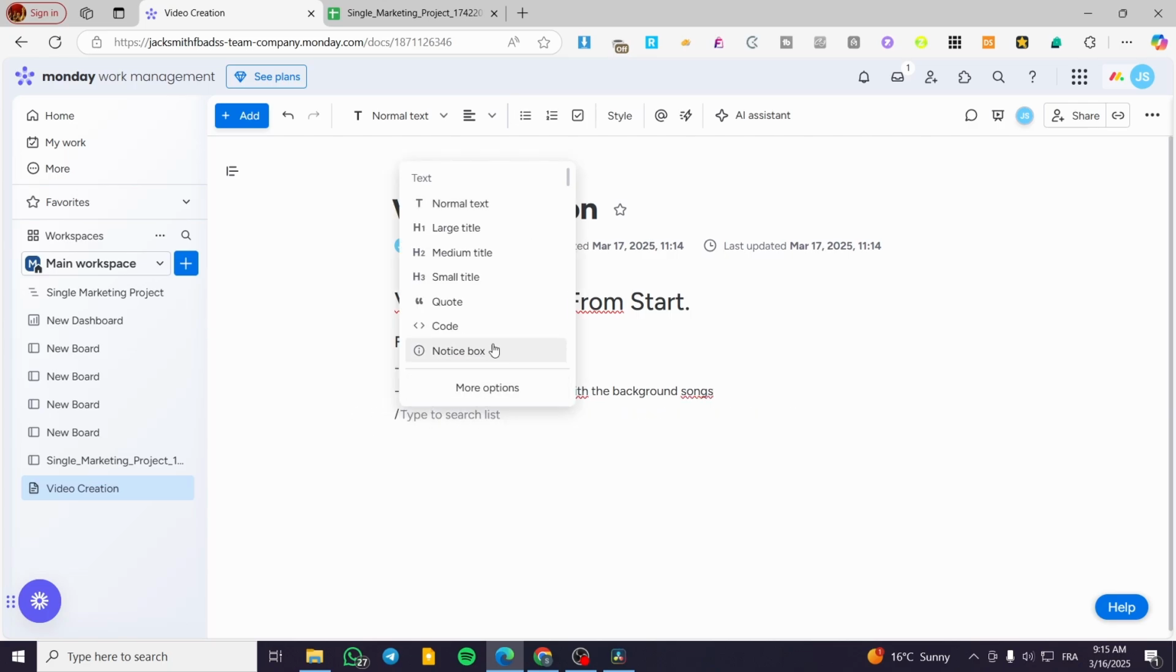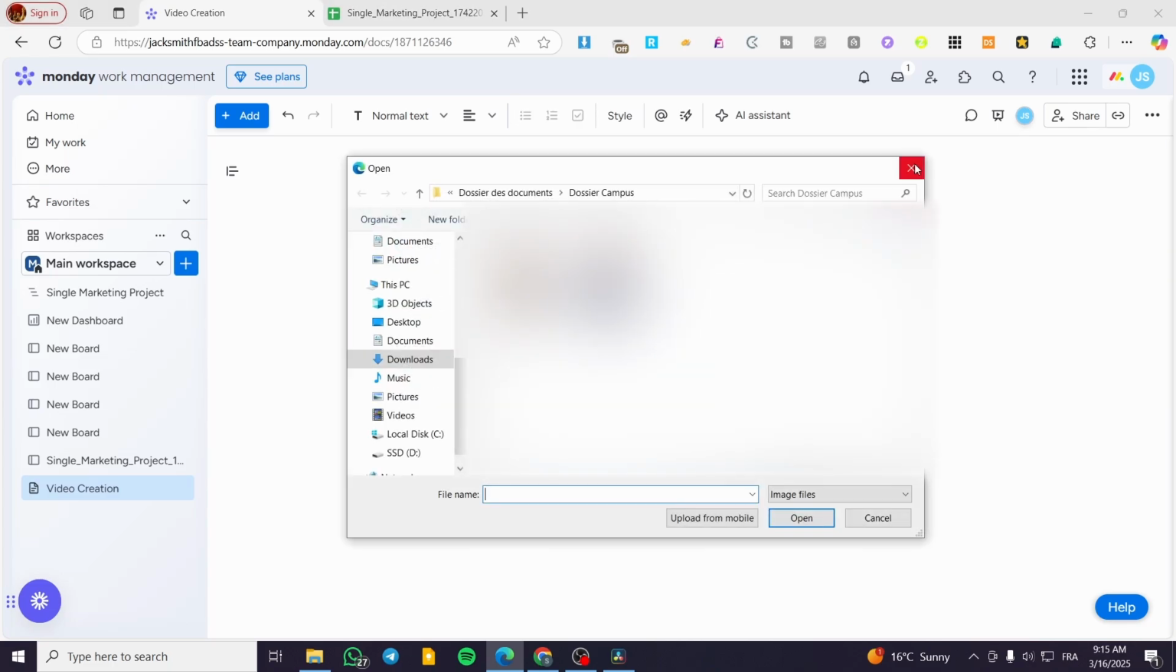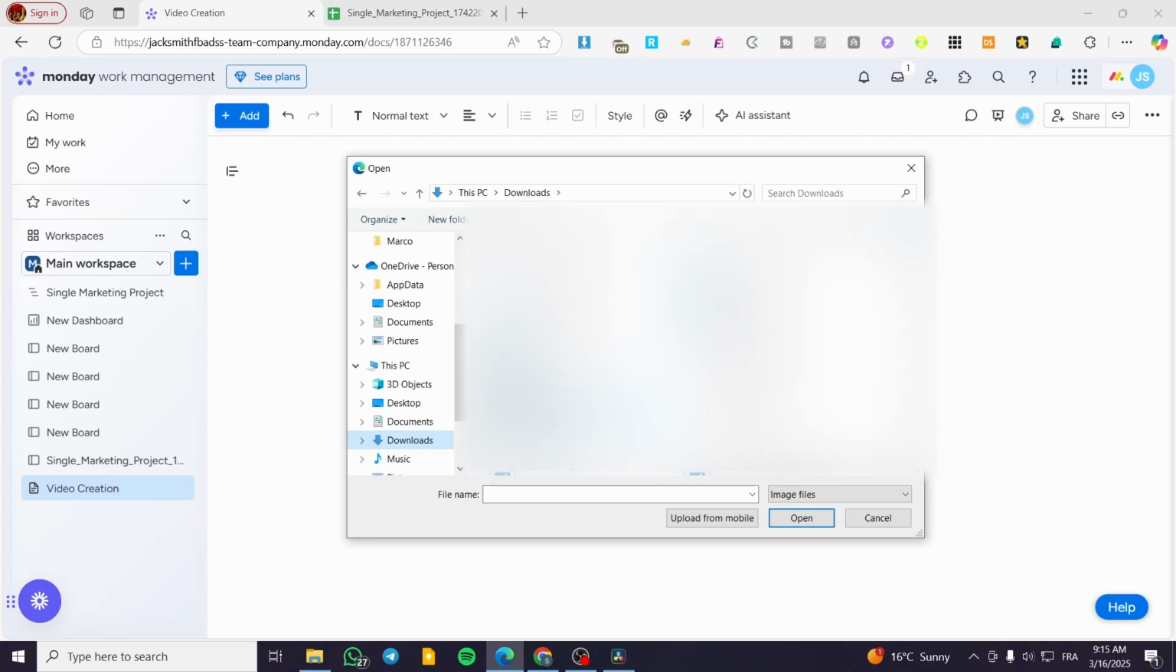Let's say that I'm going to add here maybe a file. It could be an image or it could be a video. It depends. So we are going to head over here and then we are going to choose one of the documents that we have. So we are going to maybe head over here. I can have whatever I want from there.